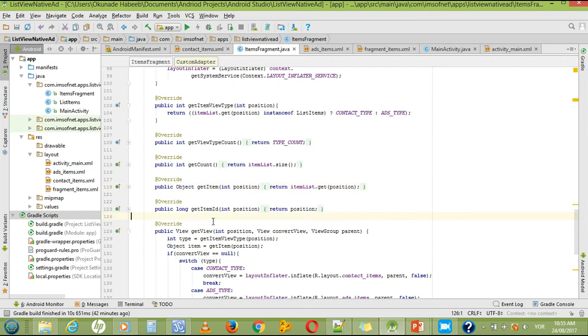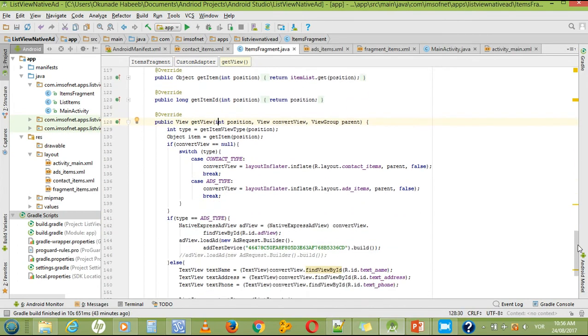The third method is getItemId. So which one is your ID? So I'm returning the position. That is, I want my custom adapter to adapt my items as they have been arranged in my item list. So I'm returning position, using the same position. So the last method is getView.